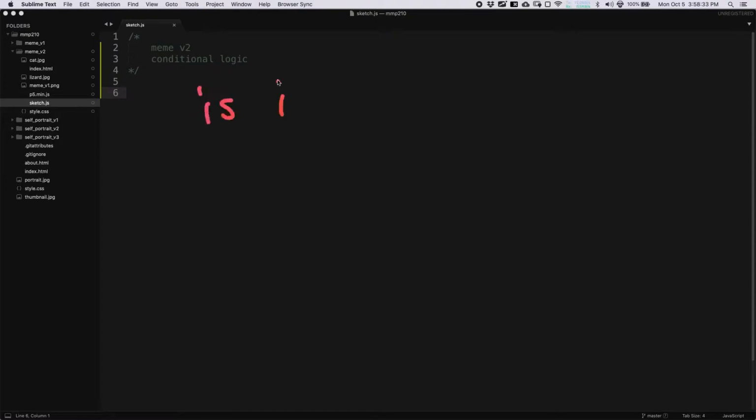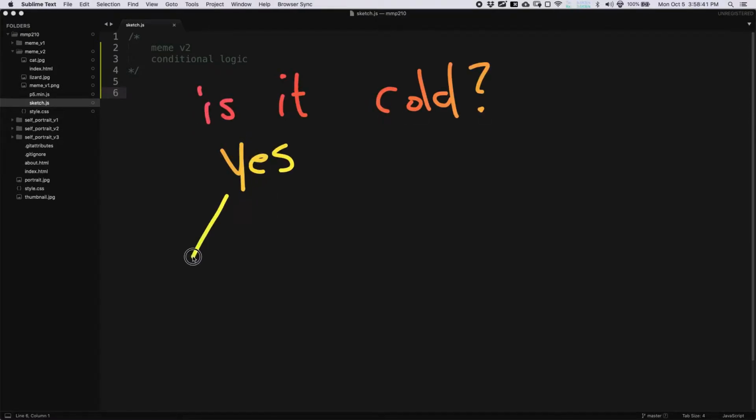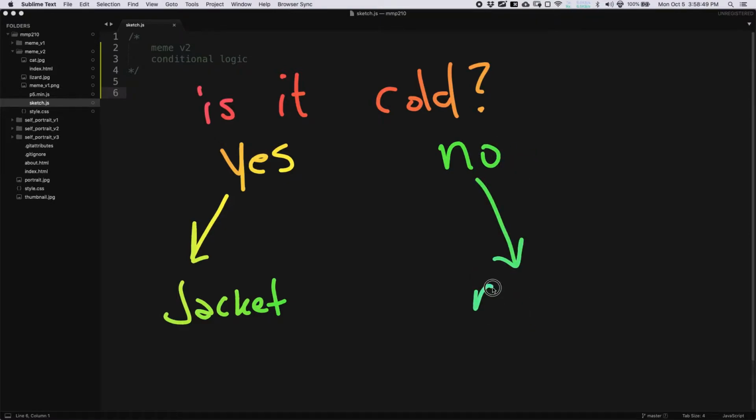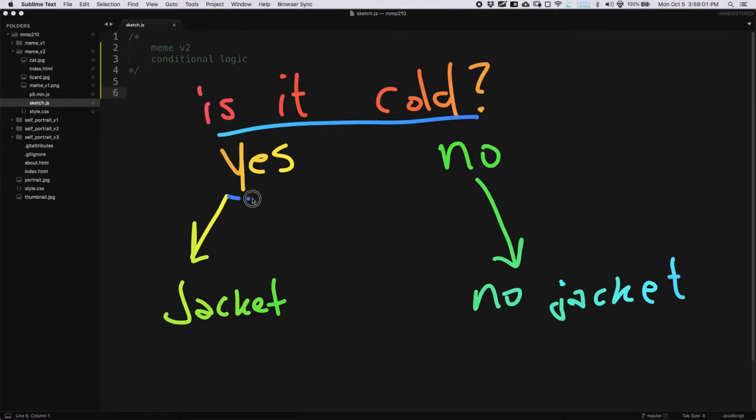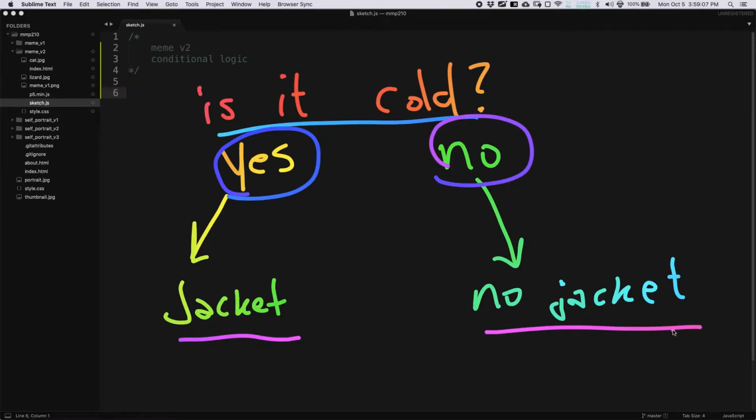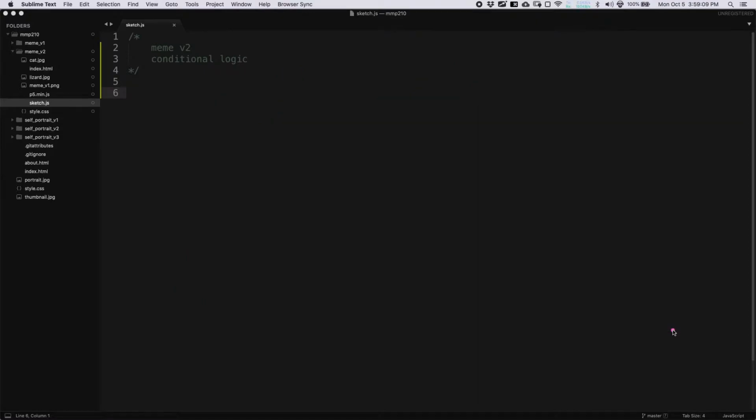So I ask myself, is it cold? If the answer is yes, then I wear a jacket. If the answer is no, then no jacket. So that's a very simple condition. The condition is, is it cold? And yes or no are the two options, and then the outcome is either a jacket or no jacket. That's one example of a condition.